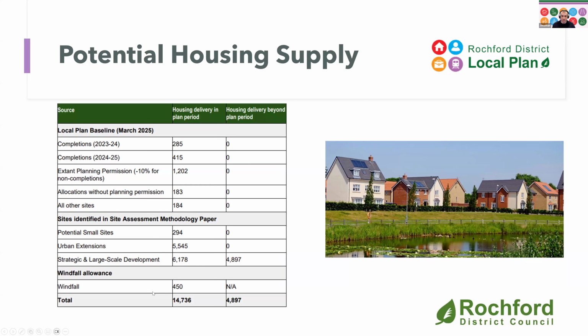In terms of the numbers, and what that translates into, it's not simply all new homes that need to be accounted for. When we look at that total need figure, the starting point is understanding what's called our baseline. That means we're looking at what's currently got planning permission and what's been completed in the plan period. As set out there, we've got the 2023-24 and 2024-25 figures, as well as any existing allocations in our current local plan that we don't need to plan for because they are in the baseline.